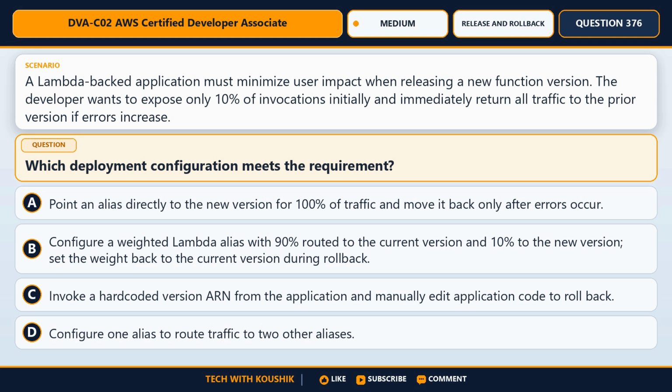Option A. Point an alias directly to the new version for 100% of traffic and move it back only after errors occur. Option B. Configure a weighted Lambda alias with 90% routed to the current version and 10% to the new version. Set the weight back to the current version during rollback. Option C. Invoke a hard-coded version ARN from the application and manually edit application code to roll back. Option D. Configure one alias to route traffic to two other aliases.